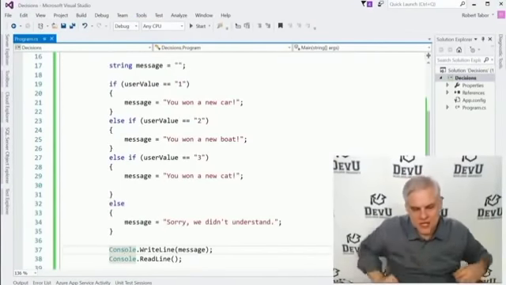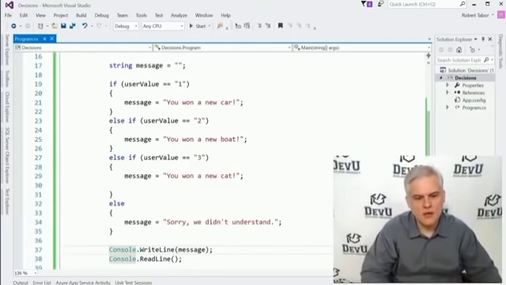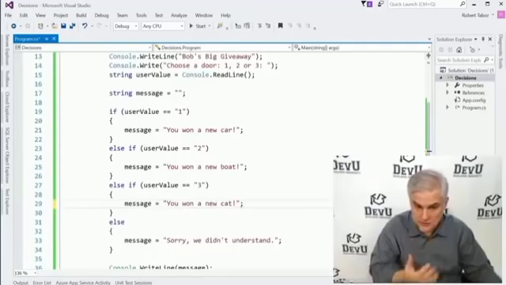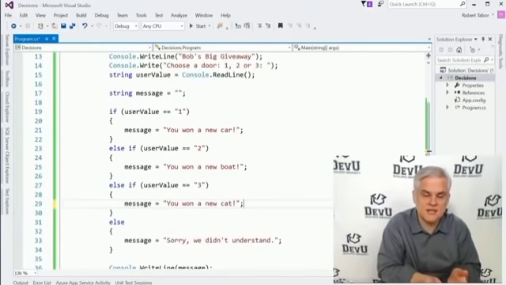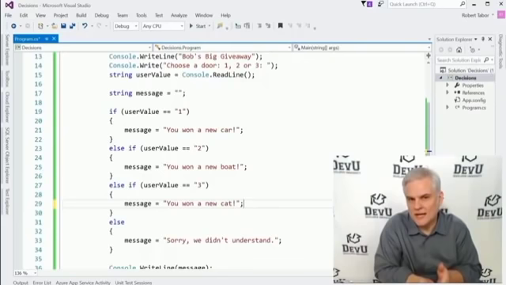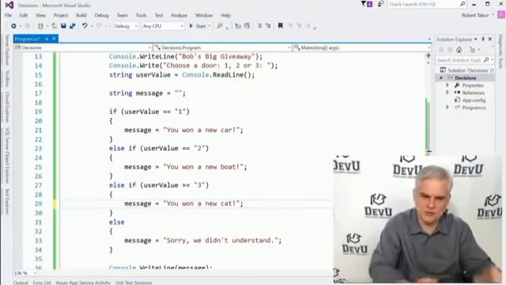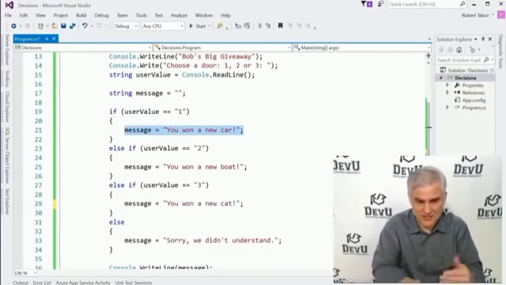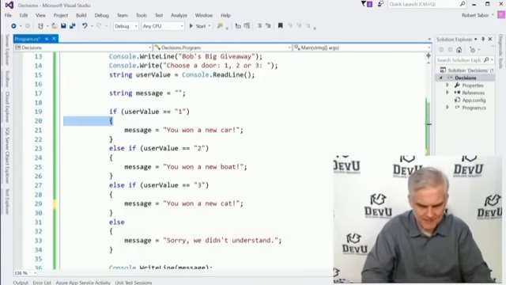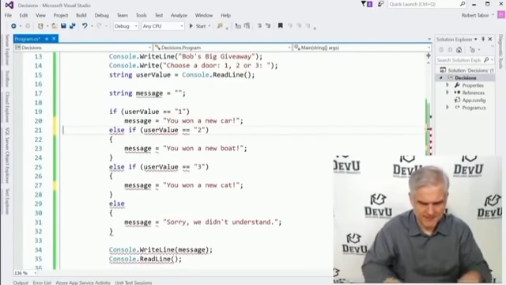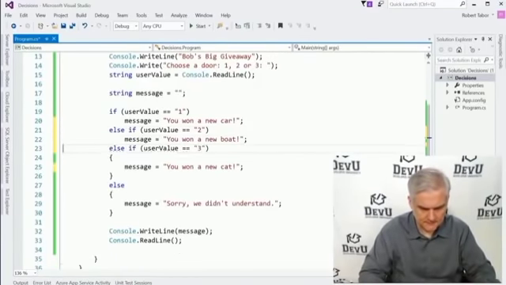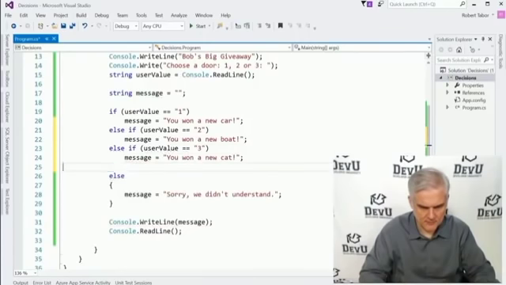But there's one other change that we can make. Code blocks, as we're using them inside of if, else if, and else statements, if there's not more than one line of code to execute, then we don't even need to use the curly braces. In other words, since there's just one line of code here underneath my if statement, I can just remove them and make it small like that, real compact. Same is true here, and same is true here.